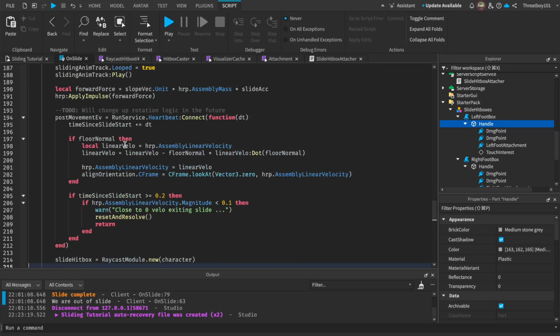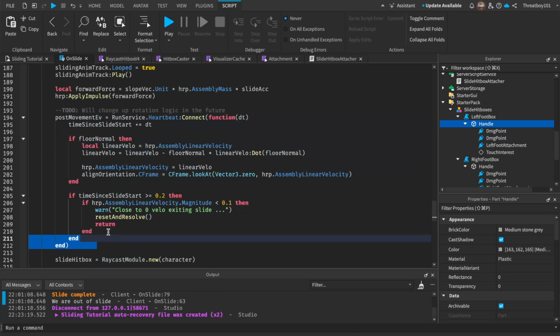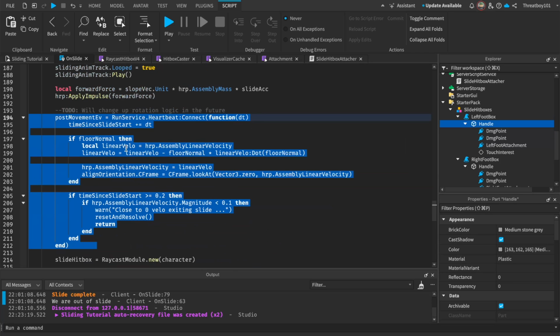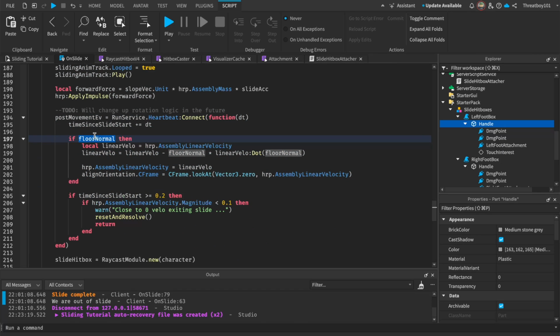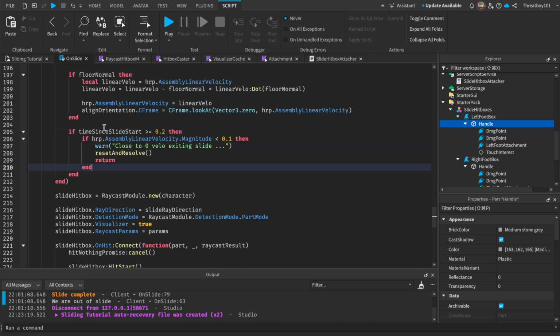And then here, so yeah, this will run every frame. Once you start sliding, it'll run every frame, continuously orienting the character to whatever the current slope he's sliding along is. So this formula will continuously change, and that's why we're doing this every frame. And every frame we're checking to see if he's finally reached that slow speed, so that we can take him out of slide.